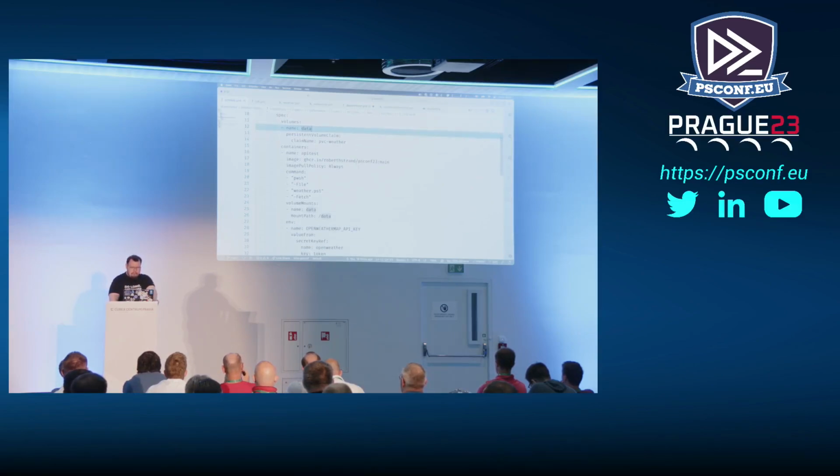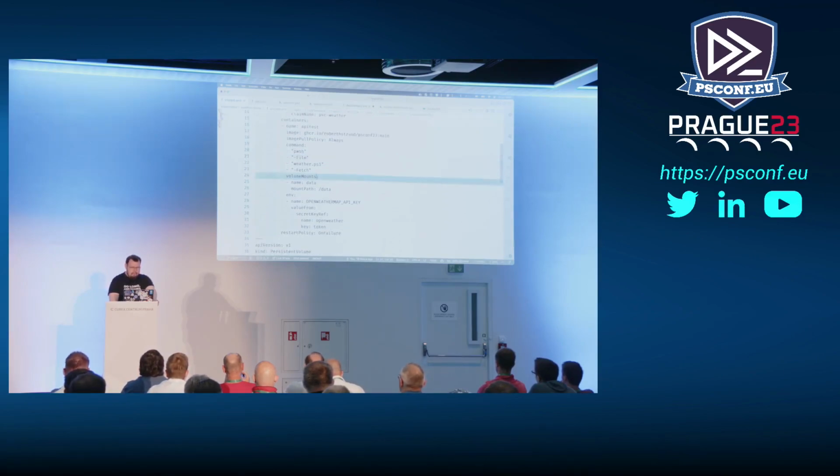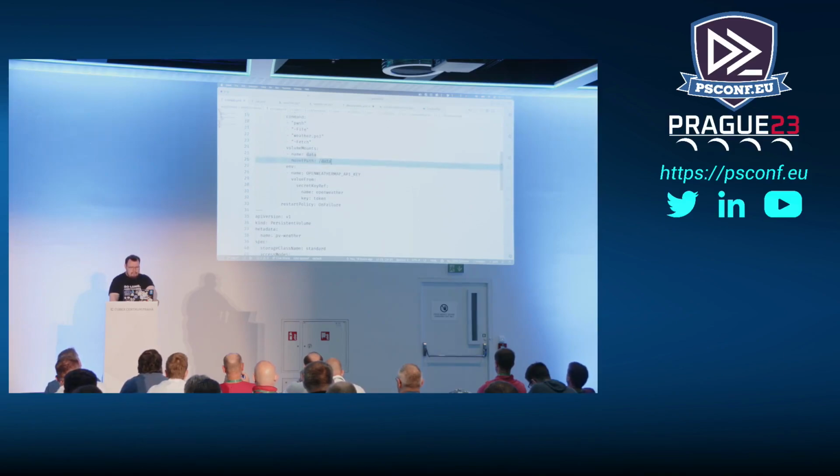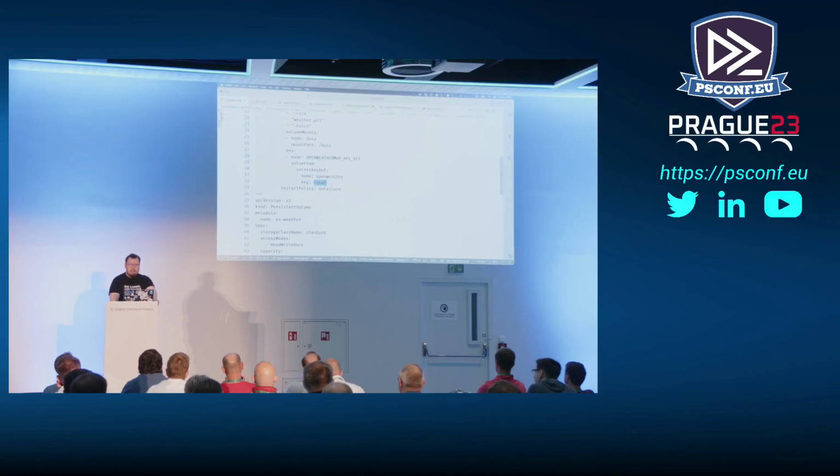I said I want a volume, and I want it to be persistent. The container is the same container because I have all my scripts on it. But this time I'm running PowerShell with the file weather and a -Fetch switch that I put in. This is the volume mount that mounts this volume to the /data directory. Then I set up my environment variables by defining Open Weather API key, and I'm using a secret in Kubernetes. So this is the name of the secret, and this is the key of the value inside of the secret.